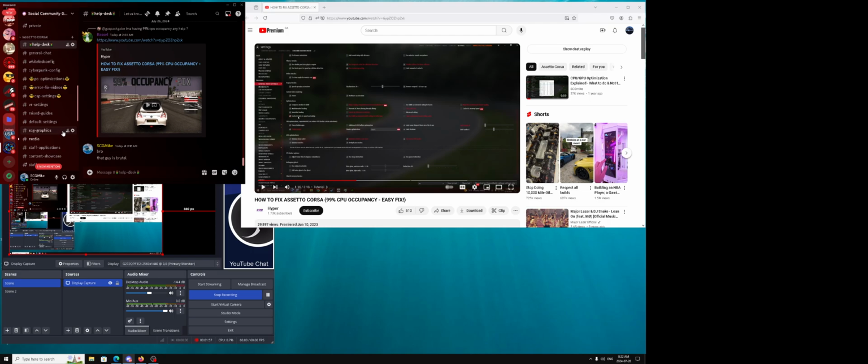You have to do some steps accurately and properly to actually get this game to run really well in the bigger servers. So if you are getting 99% CPU occupancy, this is the fix that you need to do that will not only fix Assetto, but will also help you with every other game that you play and running on your PC as a whole.